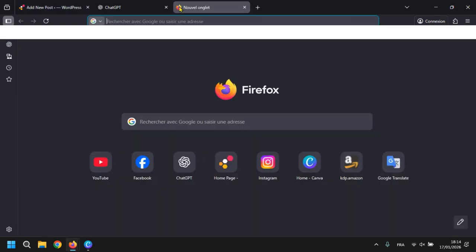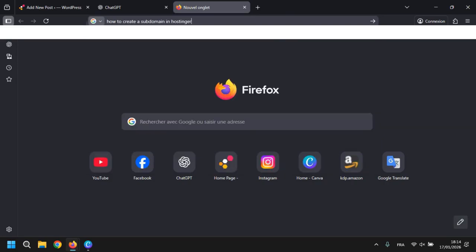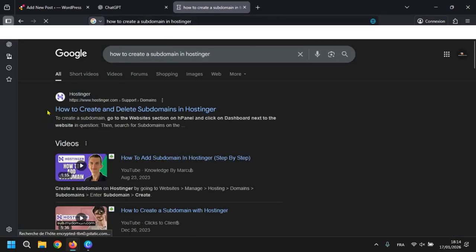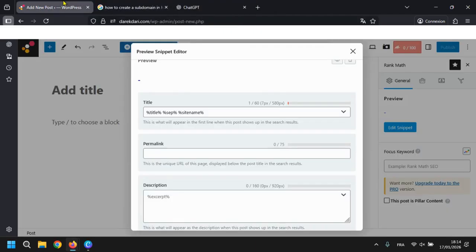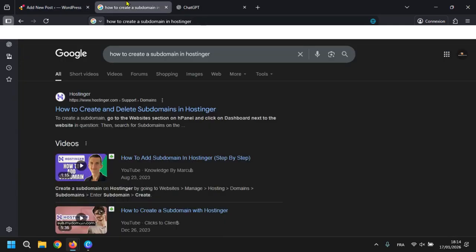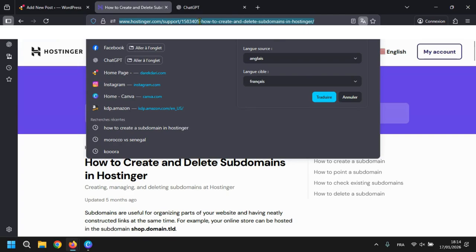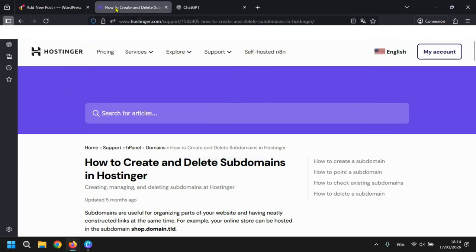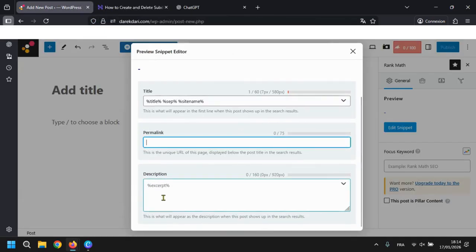So let's just write anything. How to create a subdomain in Hostinger. As you can see, this one is the permalink. All right, what is written here? As you can see here, they wrote the same thing because they want to rank with the same keyword. And there is the description.